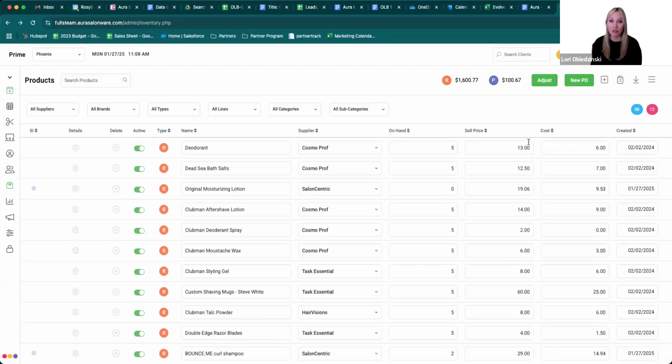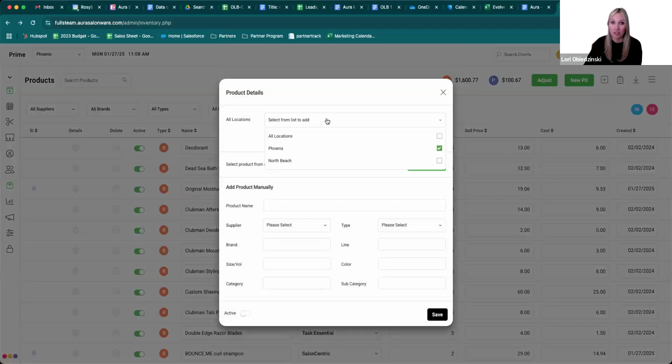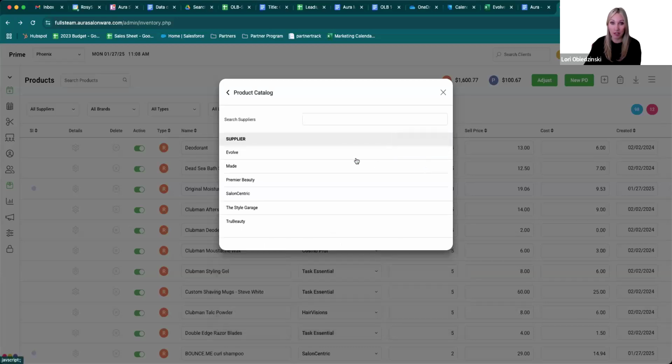Okay, so once you have your account connected, say you're not using your inventory at all and you want to download these products into your Aura account very easily. So you're going to go into your products button again. You're going to go in here to the little plus mark that says add product. You're going to select your locations. I'll do all locations. And then this is the view catalog. So this is the Salon Interactive catalog here for products. So we can click on this green button.